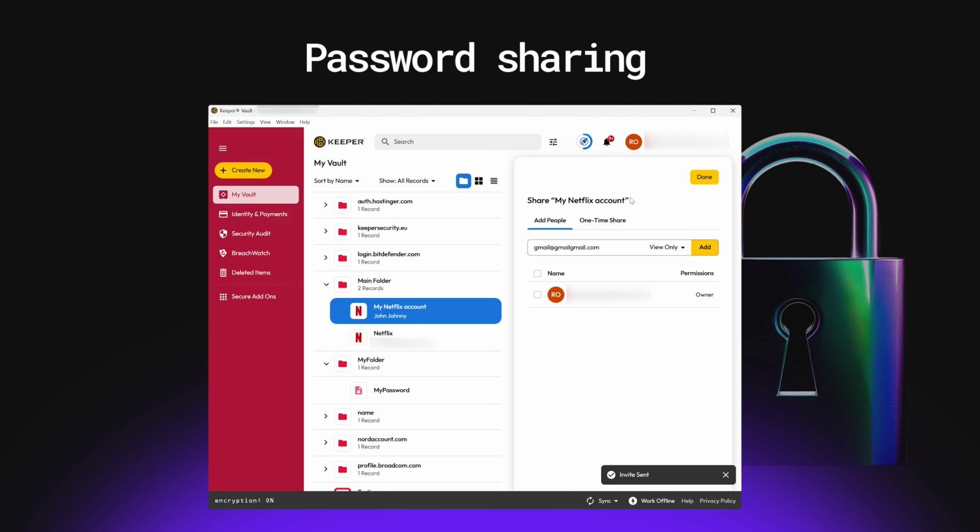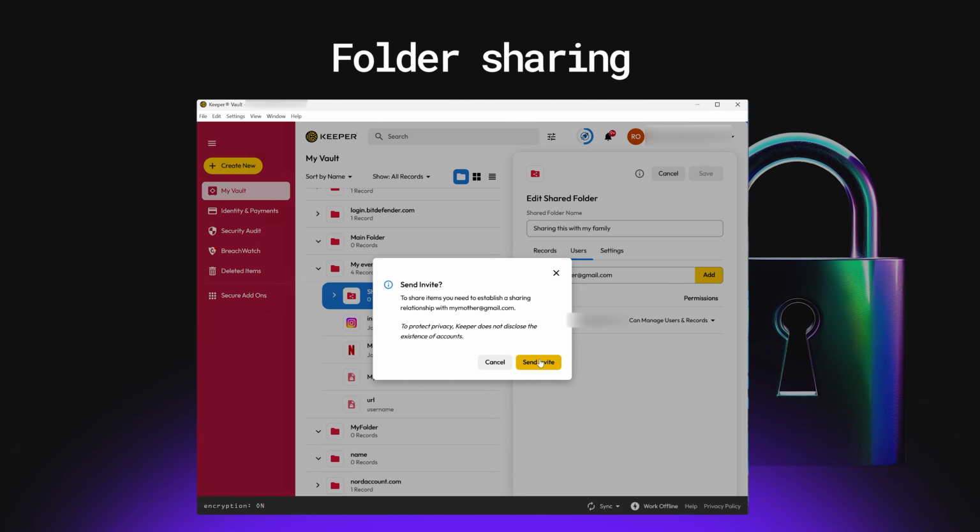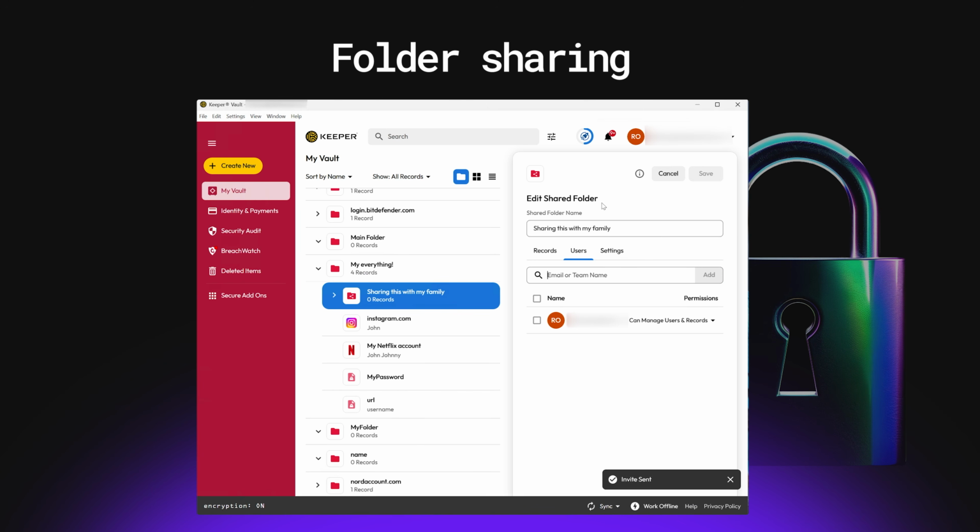For example, you can give someone access to view and edit, or send a single-use share that disappears once the recipient opens the link. The same goes for sharing folders, but you also have the power to choose which files the other party can view and edit.